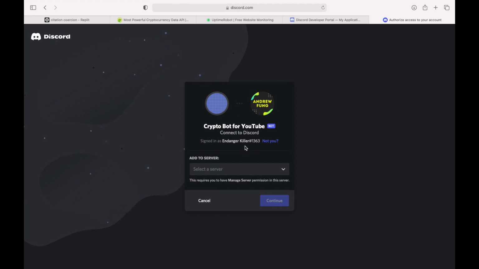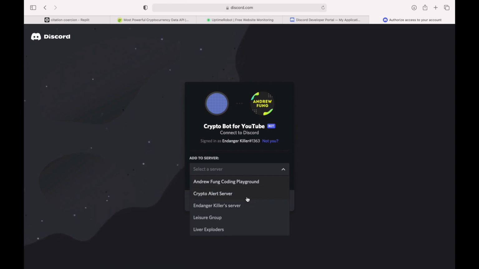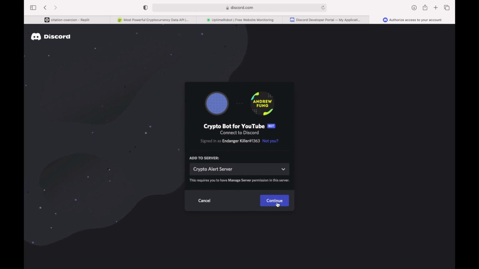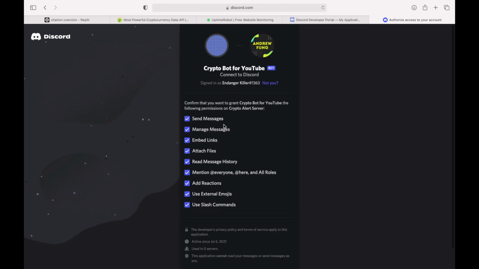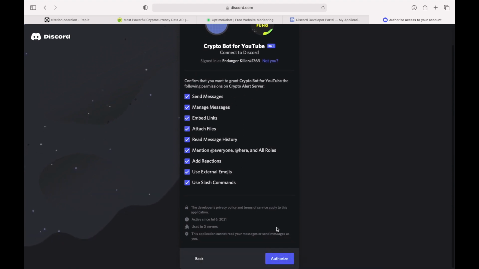So this will be an invitation link for the crypto bot to be added to your server. So let's select the server, the one that I've just created, which is crypto alert server. Let's click continue, and this will confirm whether you allow these permissions to be given to the crypto bot. And let's click authorize.